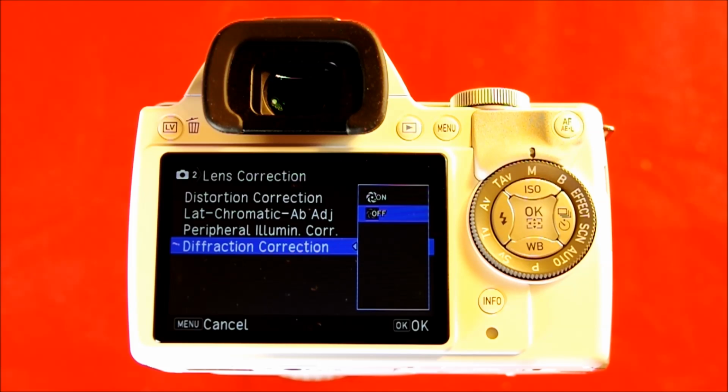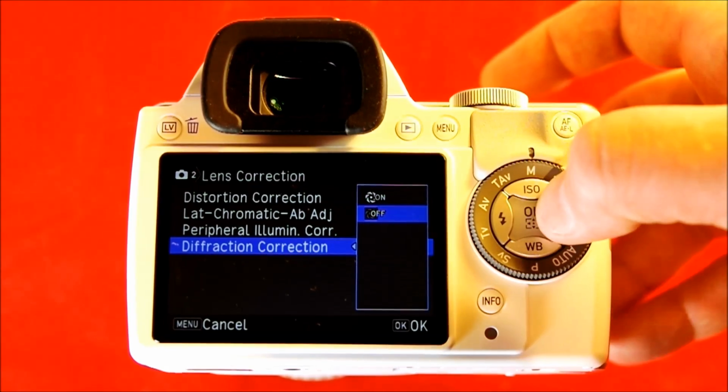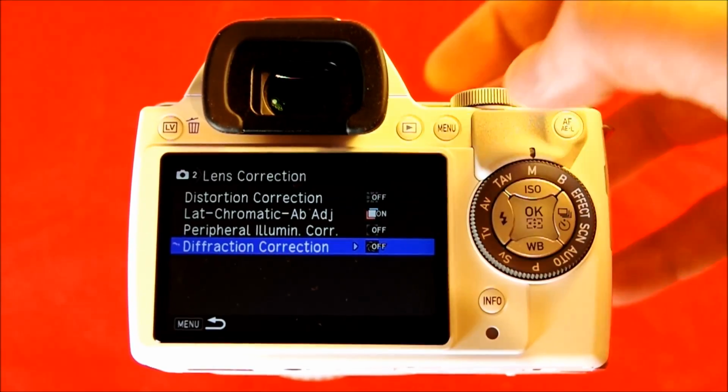Diffraction correction works to remove that softening at small apertures. But like I said, sometimes it can cause the image to be soft. Sometimes it can make the image look over sharp. It's a matter of personal preference, but because I don't tend to shoot much beyond f16, I try to leave this off because I don't think it does too much good for an image.